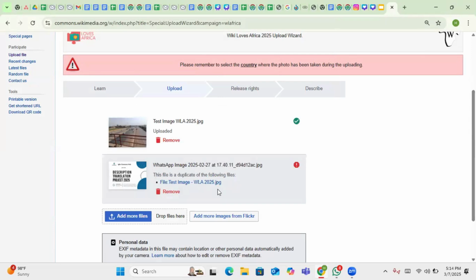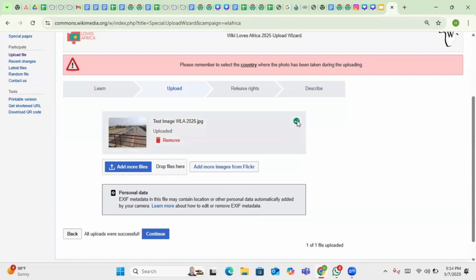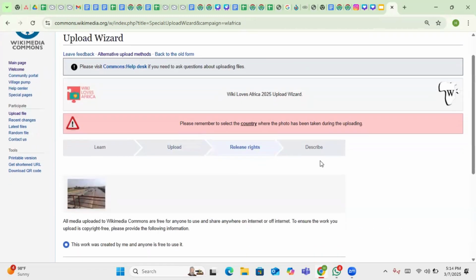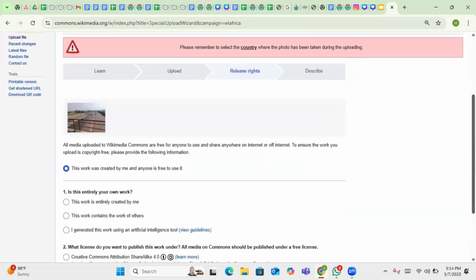So in this first step of upload, the upload wizard will have to do all the checks to know if it's a duplicate of a file, if the file is in the format supported by Wikimedia Commons, and some other background checks like that. Once you are done with this phase and you get a green check mark like this, that means your image is good and ready to proceed to the next step. So you click on continue. Now, when I click on continue, I come to the part where I release the rights to my file.